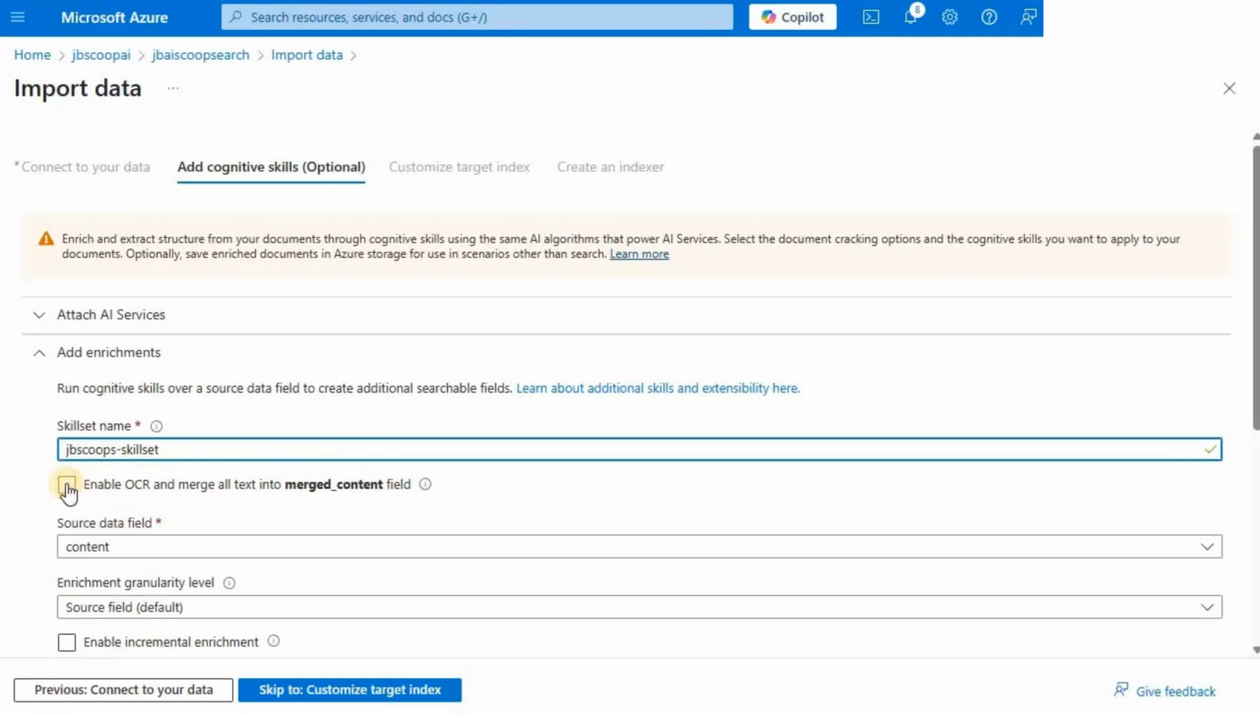I'm going to enable this option here, enable OCR and merge all text into merged content field. As soon as I click on that, just look that this one is going to change to merged underscore content. Merged underscore content basically means whatever data we are going to give will all be merged and come up as merged underscore content. I will show you that in the JSON once we complete the indexing.